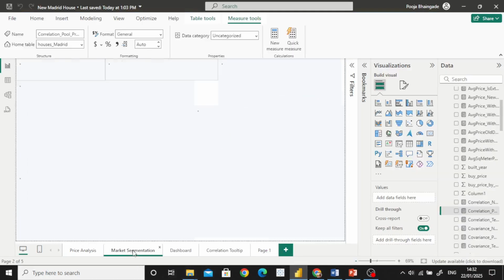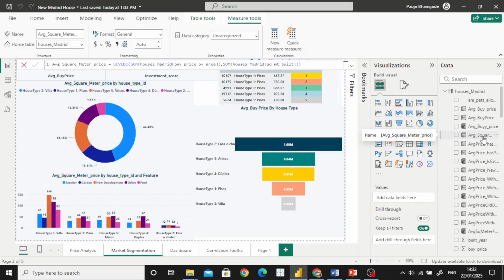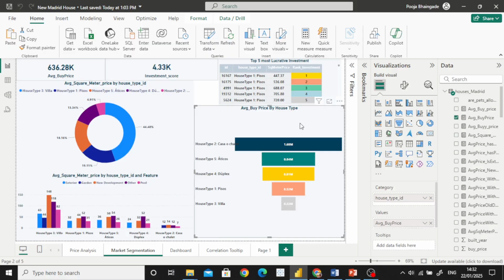We are going to do this. Firstly, you have to calculate the average price, average square meter price. Okay, then here is showing the average buy price by house type. There are 5 house types. You can see here, the highest one is house type 2.